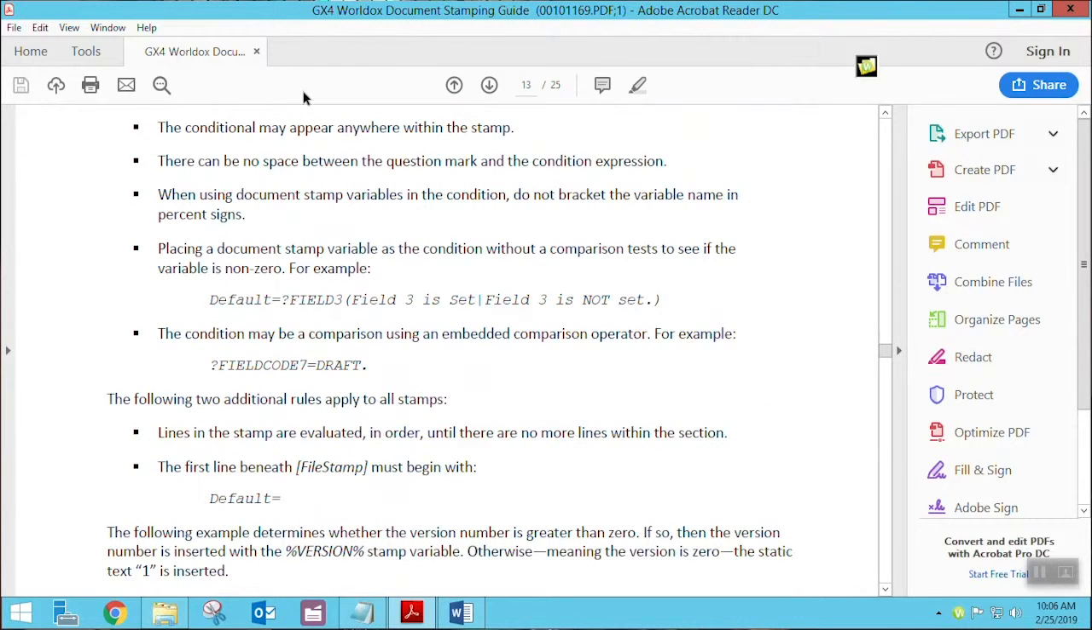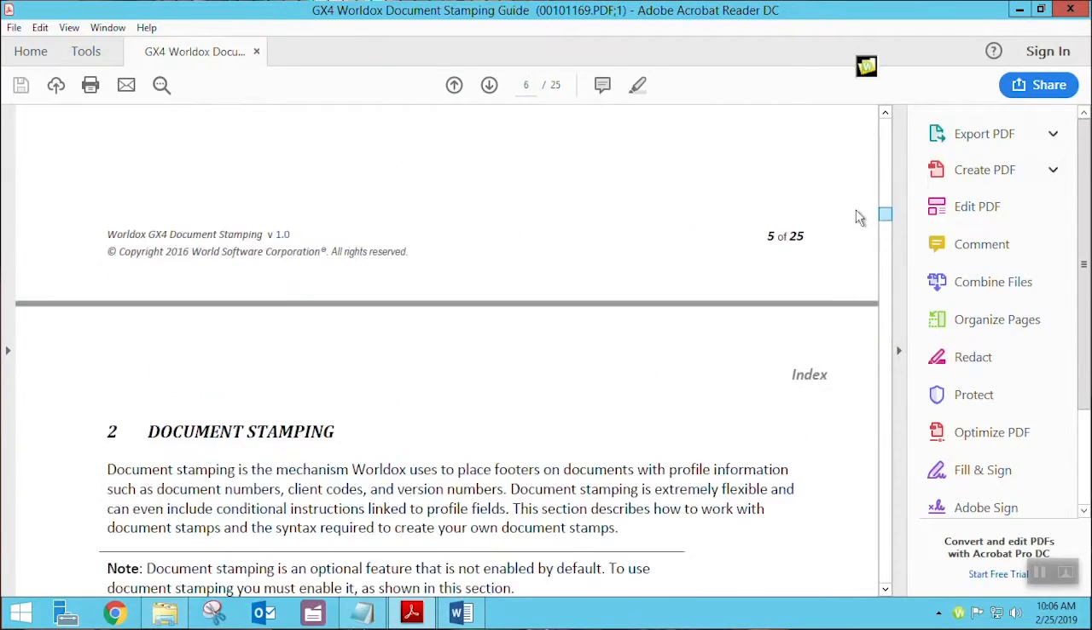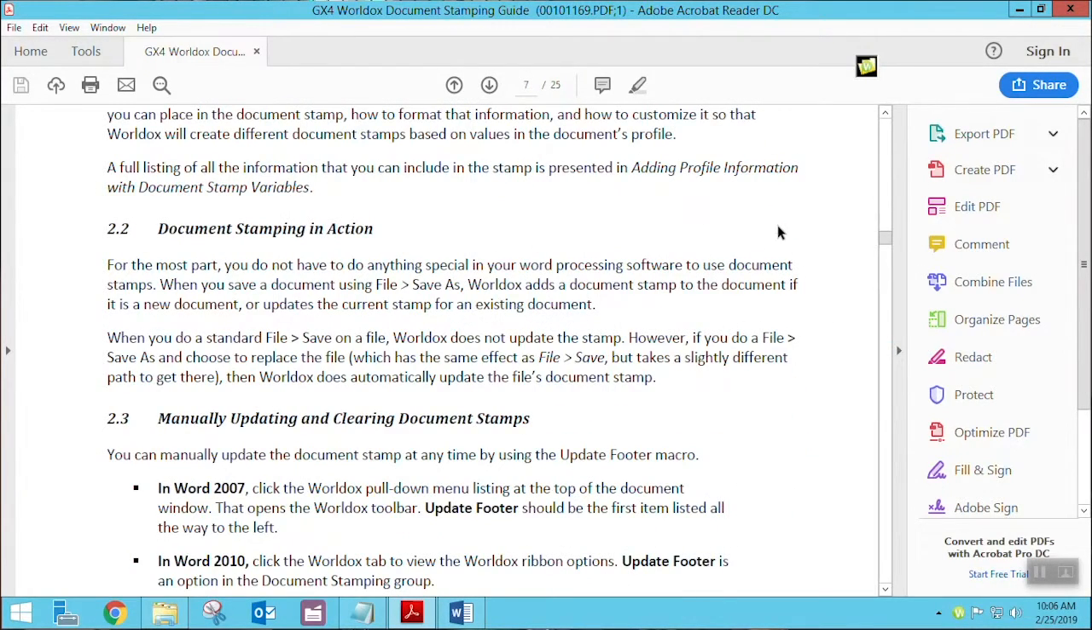So this document, the GX4 Worldox Document Stamping Guide, is a really good tool for you to see what your options are and then what you would like to do for the firm. Now, again, this is global, so you want to be careful with this. It would be a decision that all documents would use this particular format. So it's not something that any user can just go in and change for themselves. This is a global setting, so be careful. But know that it's available. Know that this document is something that might help you in determining what you'd like, and go from there.